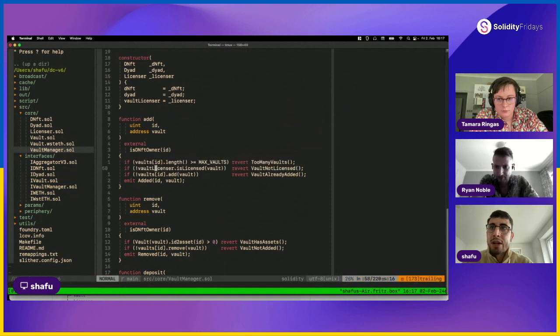Some conditions that we check: is this vault licensed, and we make sure you're not over the 5 vaults limit.